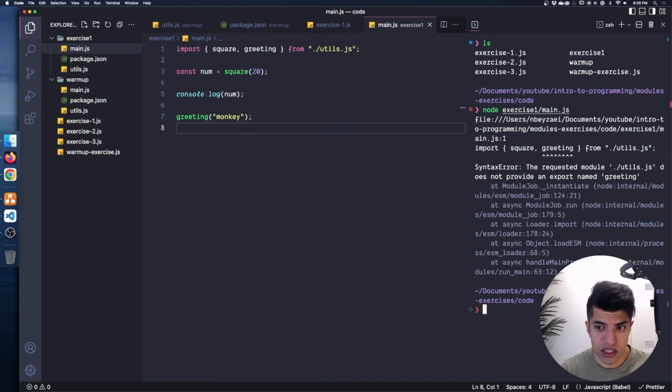So if I run this, let's see what happens. So we're going to get this error, right? It's going to give us a nice pointing at the greeting. It's going to be like, hey, something's up with this, right? Syntax error. The required module ./utils.js does not provide an export named greeting.